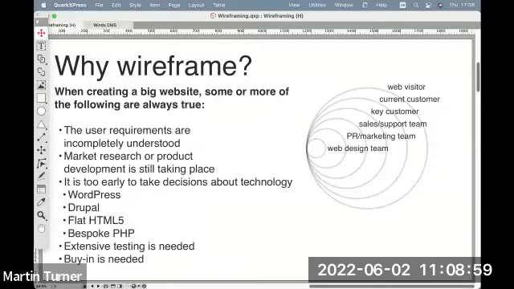And the things about that project are still true. Technology has advanced, but it's not advanced so much that those issues aren't there anymore. So let's just talk about why wireframe for a second. So I hope you can kind of read this.